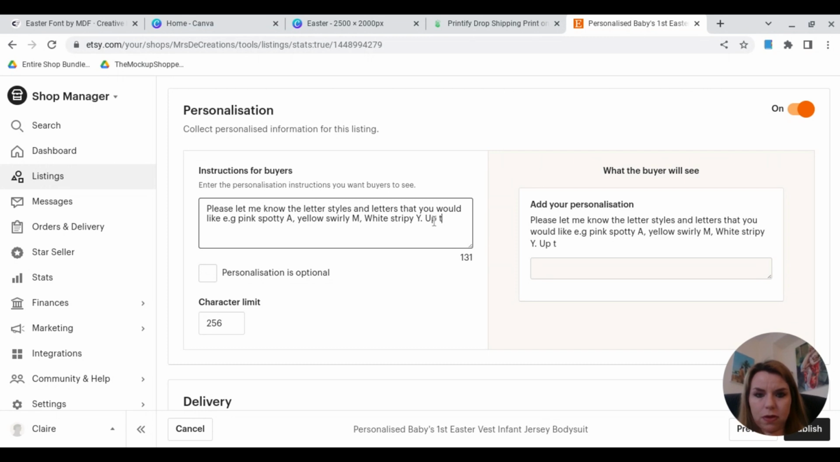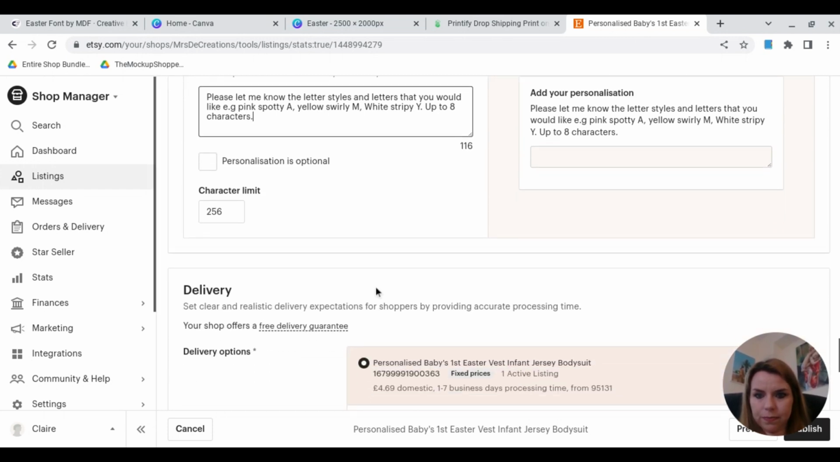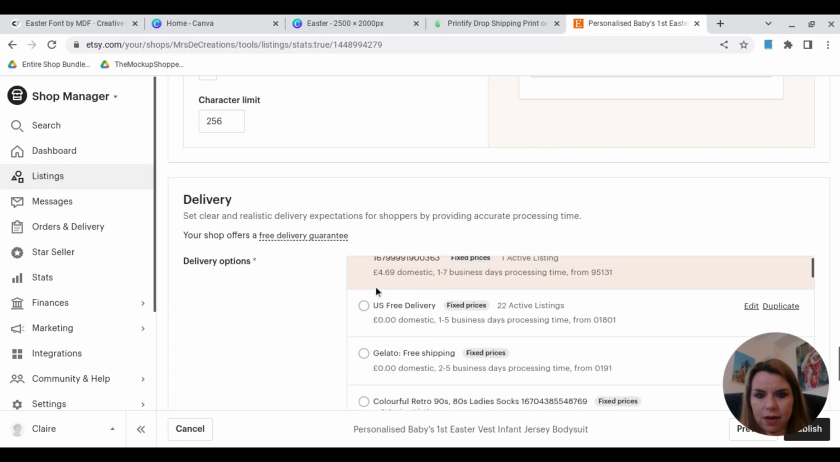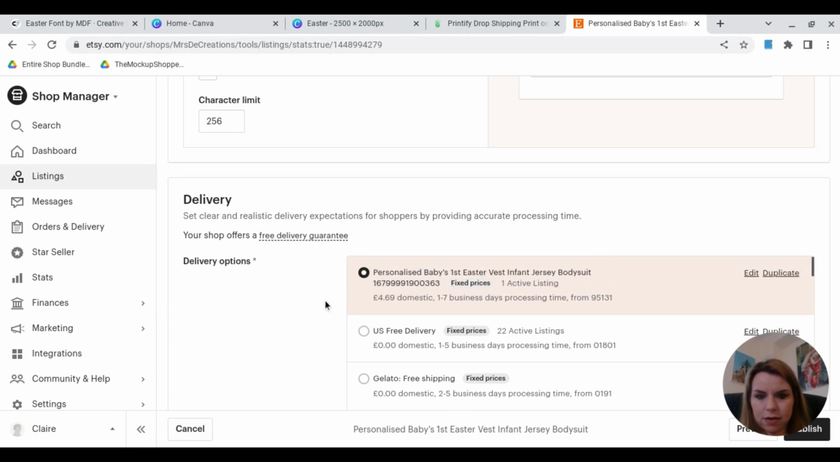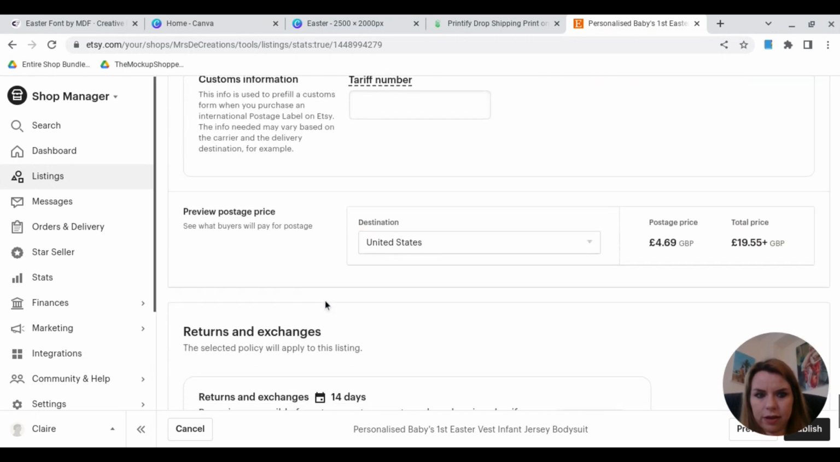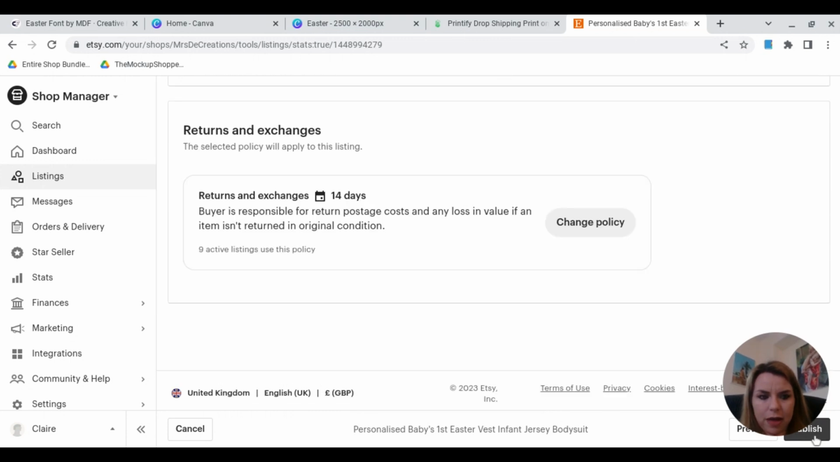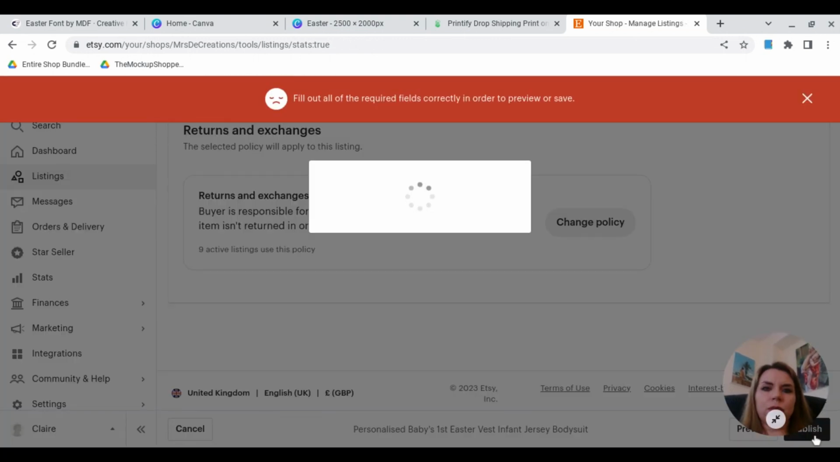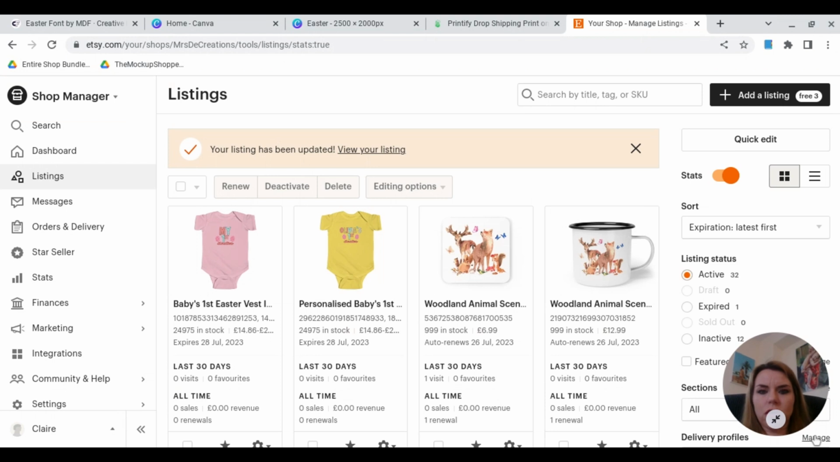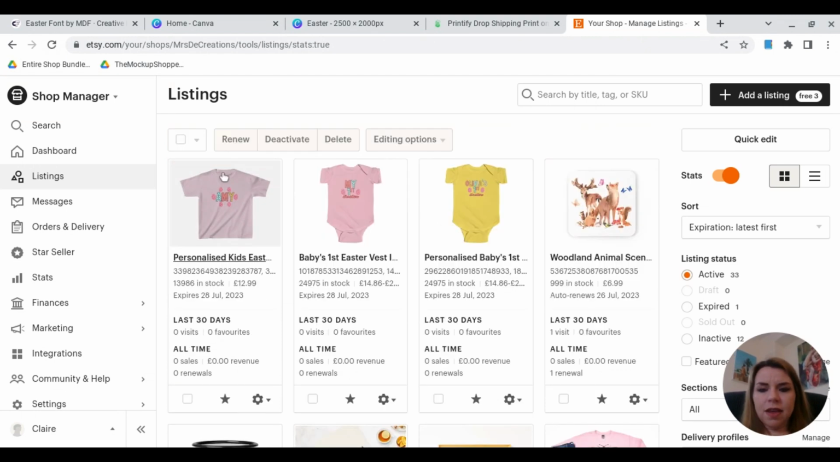And then I will put up to 8 characters. There we go. So that's done. It's going to be 4.69, and then we're going to hit publish. So that's basically what we need to do in order to turn on the personalization element.